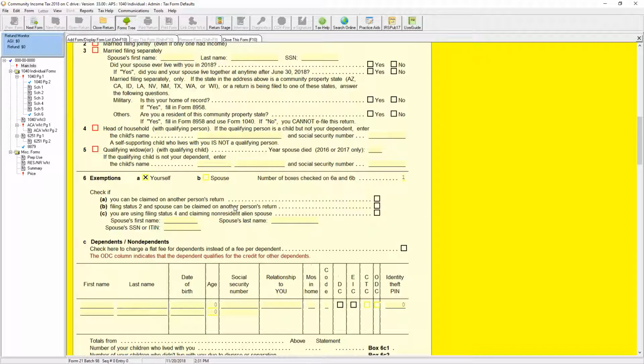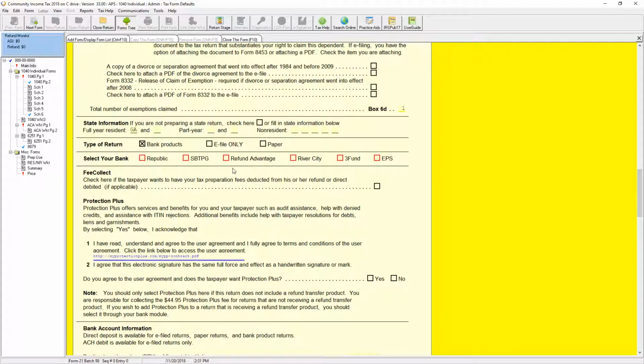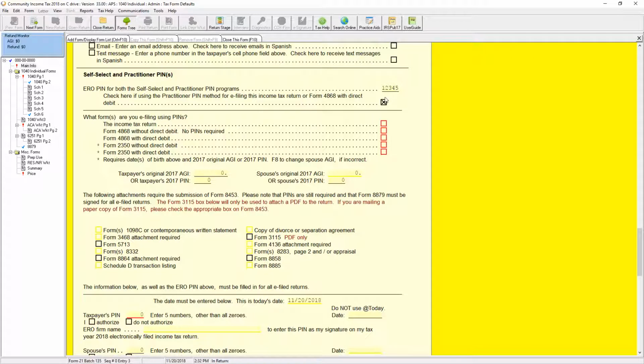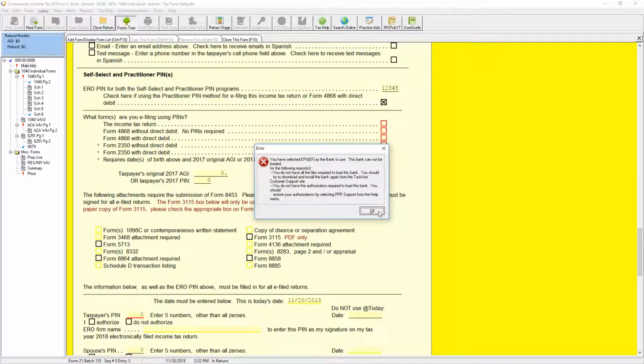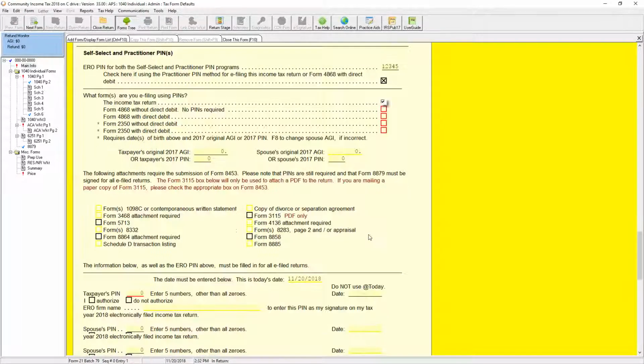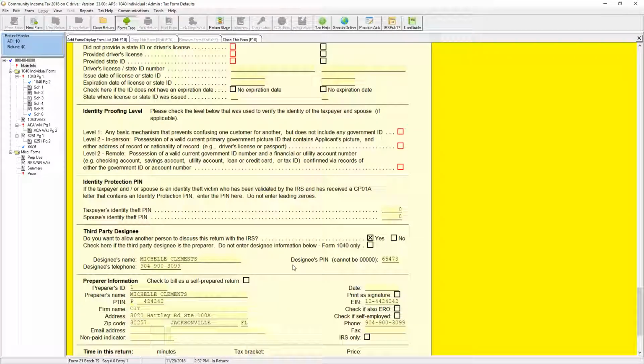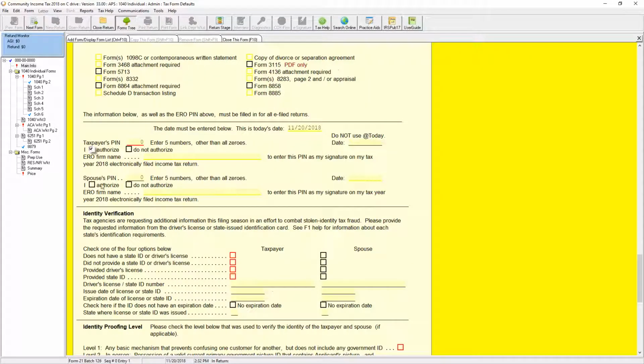So I'm going to come down here and enter bank products, especially if I'm utilizing this for all of my returns. I'm going to put EPS in here. I'm going to come down here. My 1, 2, 3, 4, 5 is already in there. Check here if you're using the practitioner PIN, and then I'm going to select, it's going to say that because I don't have EPS using it for the tax return, I'm going to come down here and say I authorize.